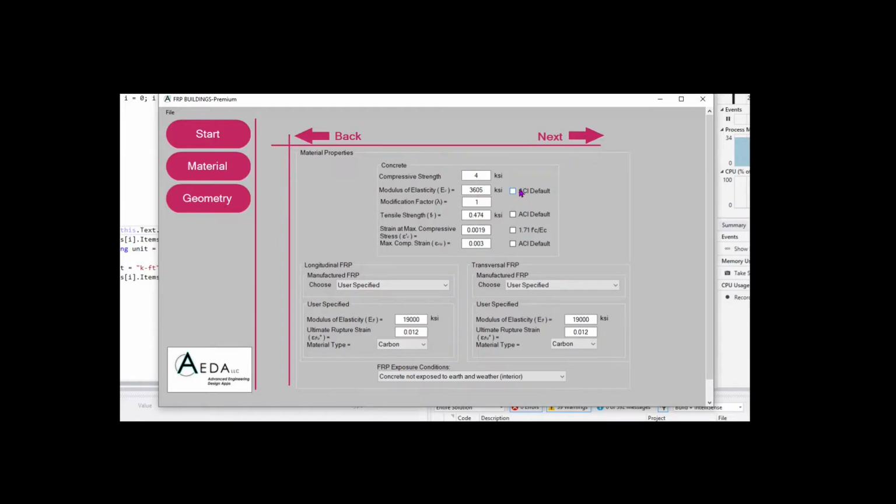We have the concrete properties, and then we have the FRP properties for both the longitudinal and the transversal FRP. For the concrete, we can choose our compressive strength and then click the ACI default checkboxes to let the software calculate the E-concrete and the fr, the tensile strength, the epsilon prime c, the maximum compressive stress, the strain at the maximum compressive stress, and the maximum compressive strain in accordance with ACI. And this is what I'm going to do. If you would like to insert your own number, you can just uncheck and insert the number.